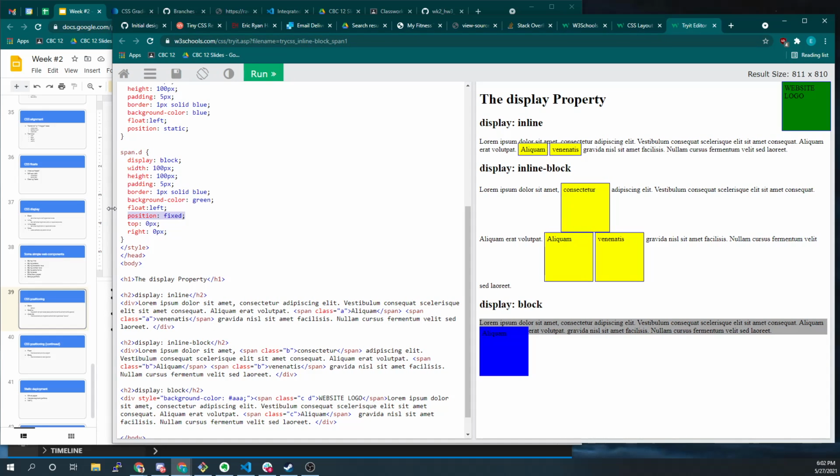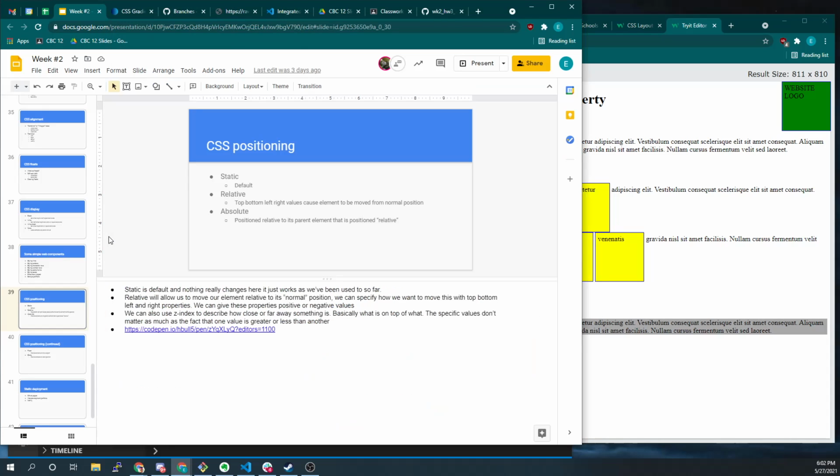The use cases for it are not as apparent as, oh, we need a heading tag or we need to change the background color. You're going to use those a million times more often than doing position. Any questions?